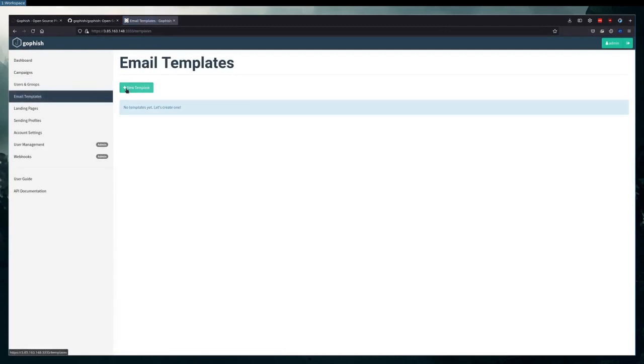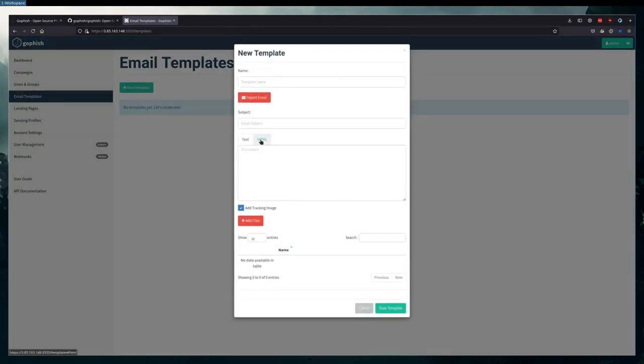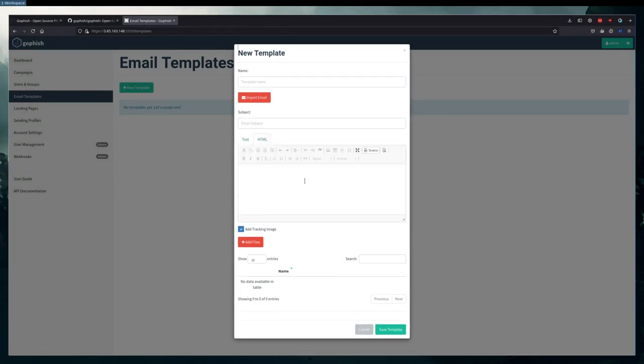Next up, we have the email templates, and this is actually what your email will look like when it arrives in an inbox. You can just send plain text, but you can also get fancy and come in here and create something in HTML so it looks a little bit more legitimate. You'll also see that you can add a tracking image that will allow you to track when the email is actually opened.